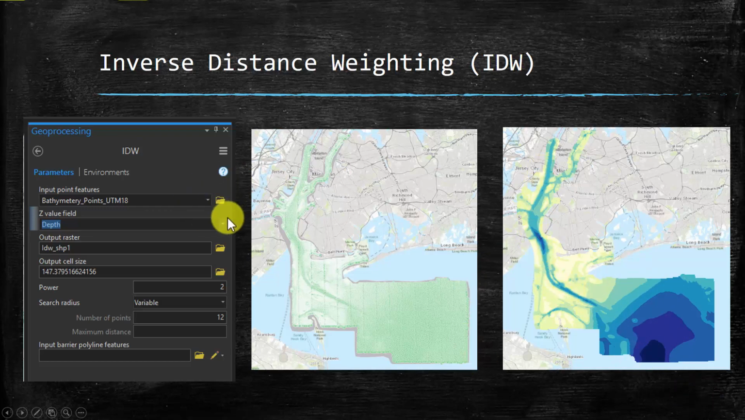So here's how that was set up. We had a set of point measurements. We used a field in the table that contained the depth. Note that this should be something numeric or continuous. It generally doesn't make sense to use these methods on non-continuous data.